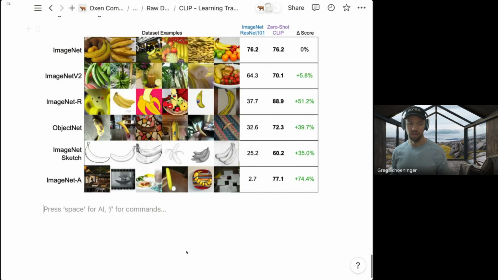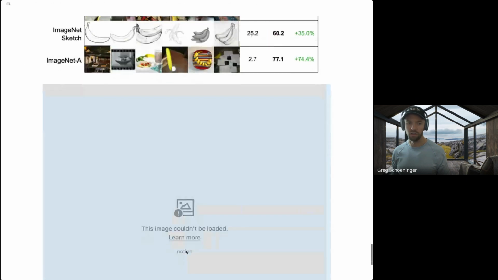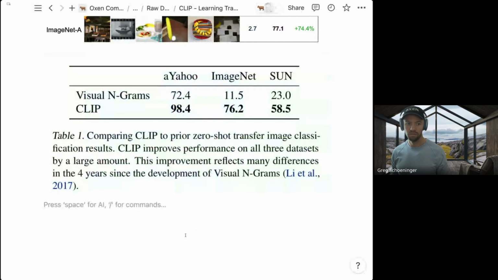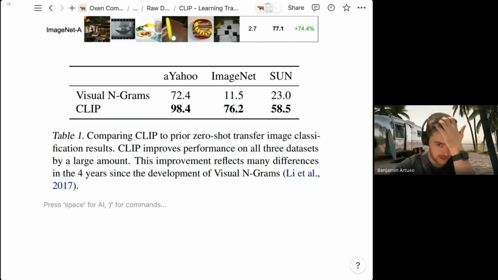And they looked at some previous work of trying to do zero-shot image classification transfer, and it just blows these previous methods out of the water, like going from 11% accuracy to 76, or 72 to 98. Pretty wild.